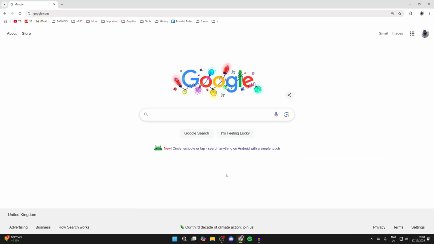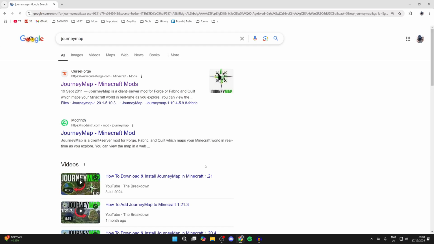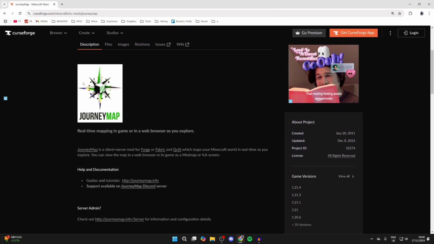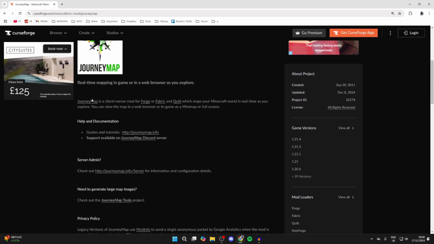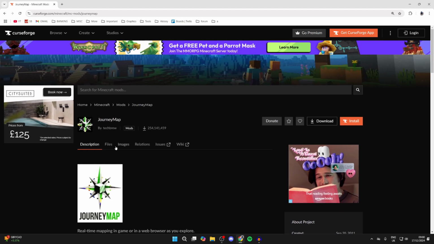So I'll open up Chrome, but it doesn't matter. And then what we're going to do is search for JourneyMap like so. You want to go to this top result here, which is curseforge.com. It's a really great place to get mods from. You can scroll down and read the description, but you shouldn't need to, but it is useful to see some key information.